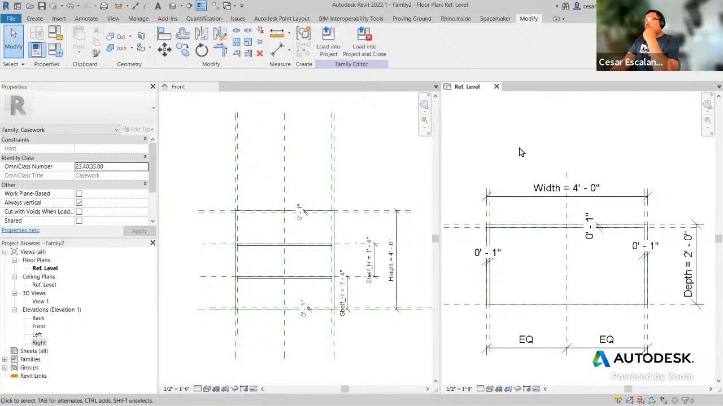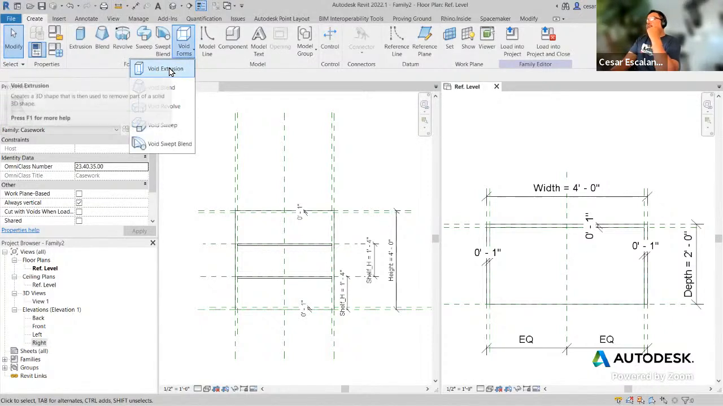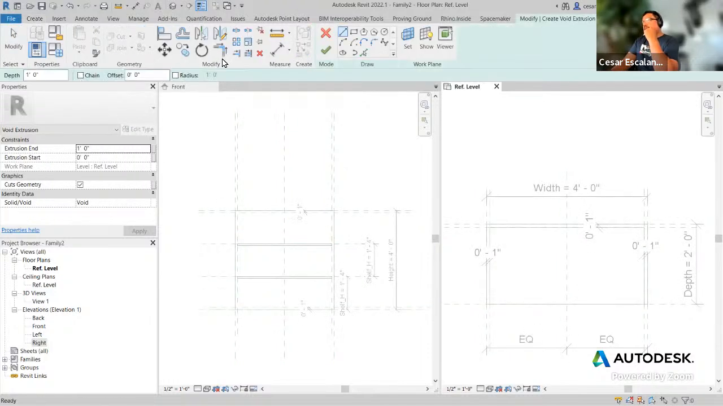All right, so in the floor plan reference level, let's create another solid. Go create. Here's the thing, don't pick the extrusion, pick the void form. And in the drop-down list of voids, there's a void extrusion. That's what we need. We want to carve the opening for the cabinet body. So in the drop-down list of create void extrusion, select again a rectangle.